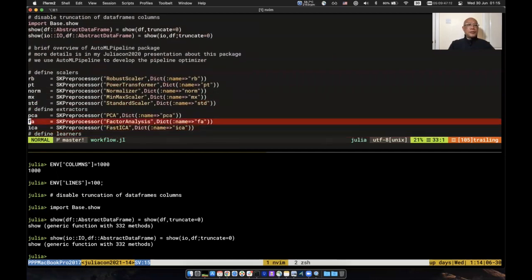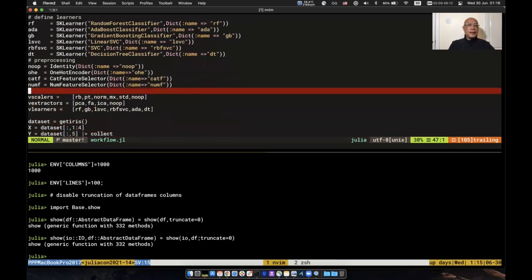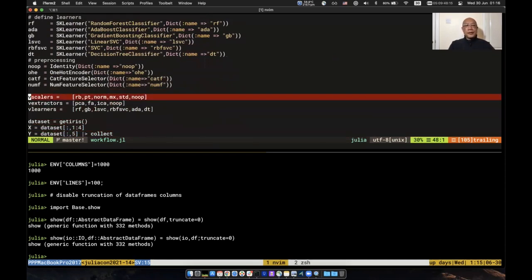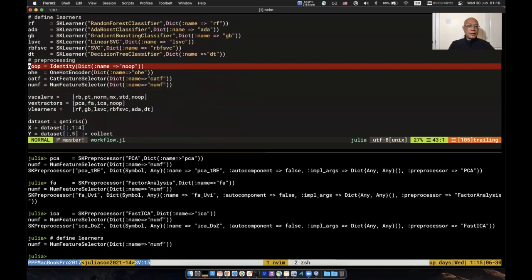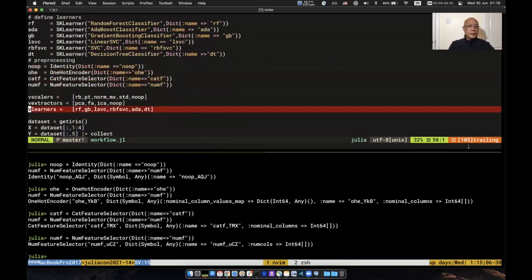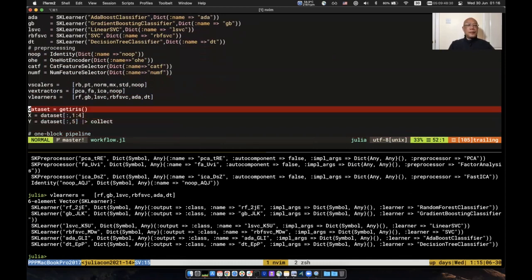Now let's load the elements of our pipeline, and then let's collect all the scalars in one vector, all the structure in one vector, and all the learners in one vector. So let me run first this block, and then let me run these blocks. And then let's load a very simple data set.